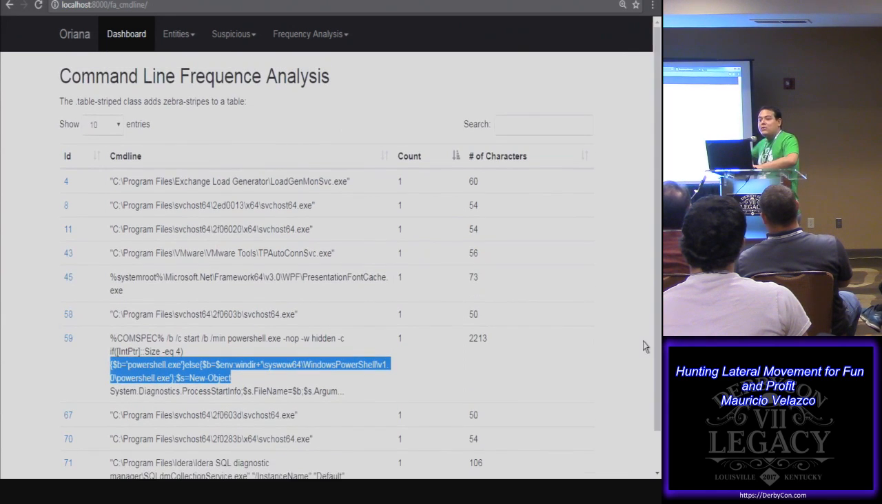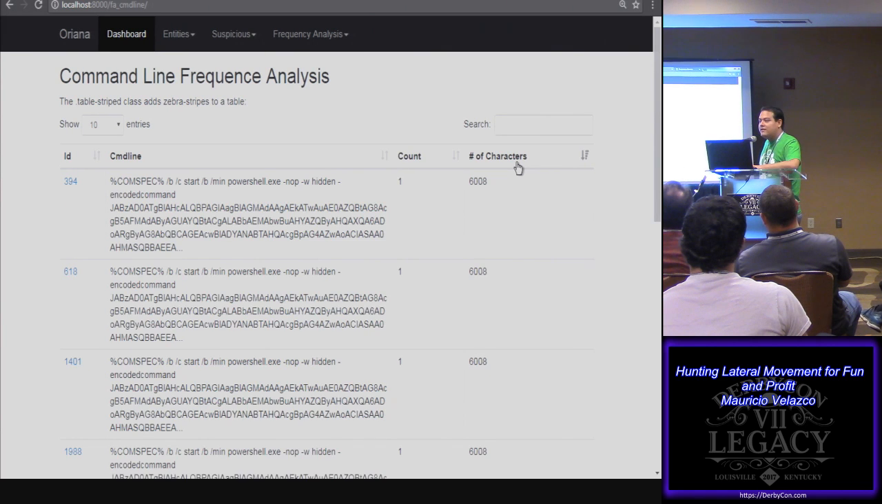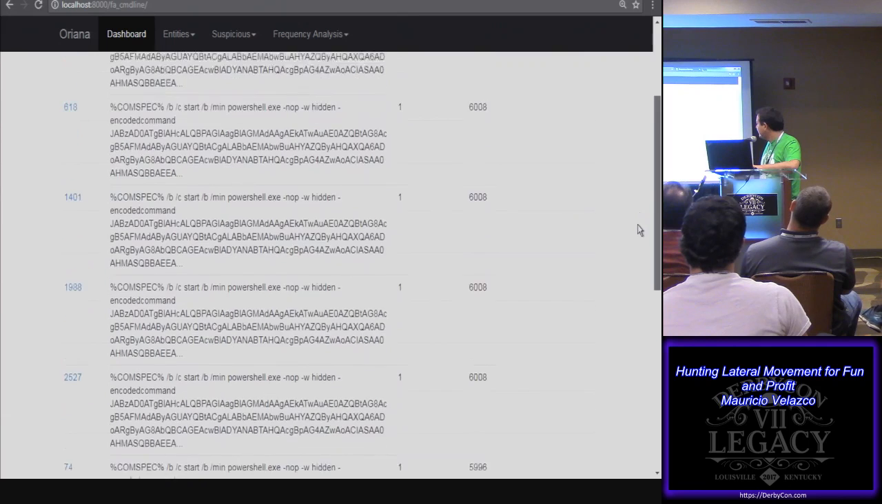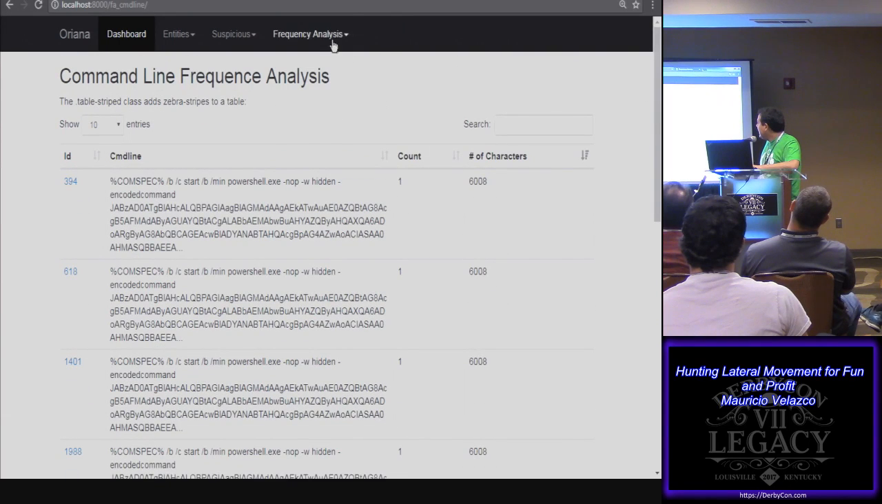Another simple one that I wanted to do is the number of characters. So I want to sort by the most number of characters. I can sort, and all these guys are malicious. Right? PowerShell, PowerShell, PowerShell. All right, the n-gram analysis.